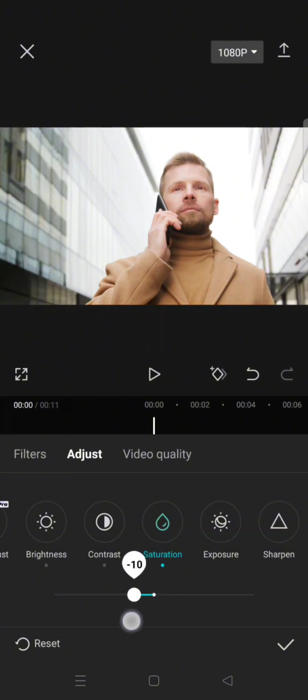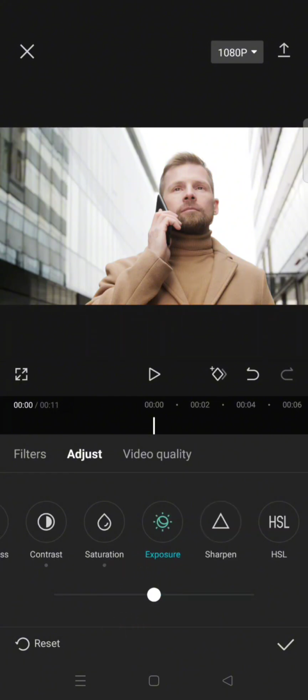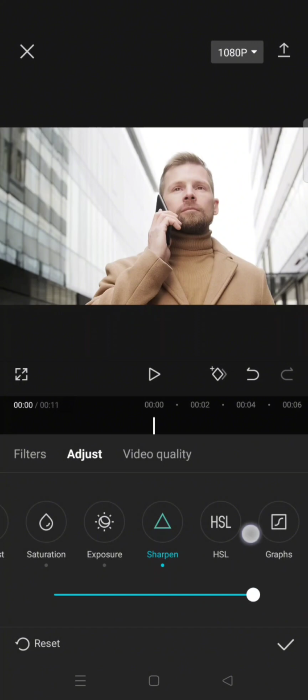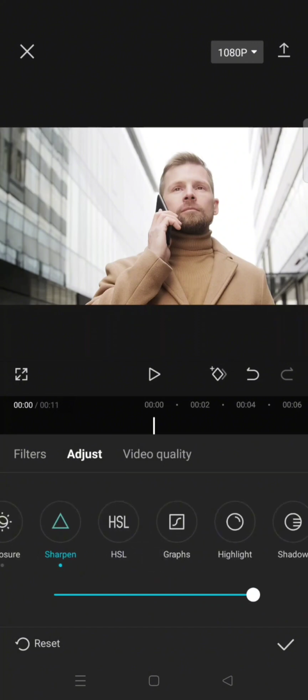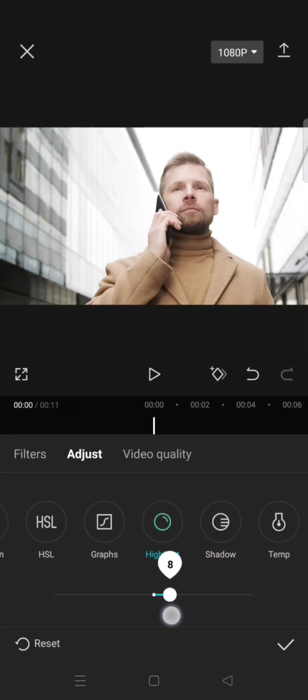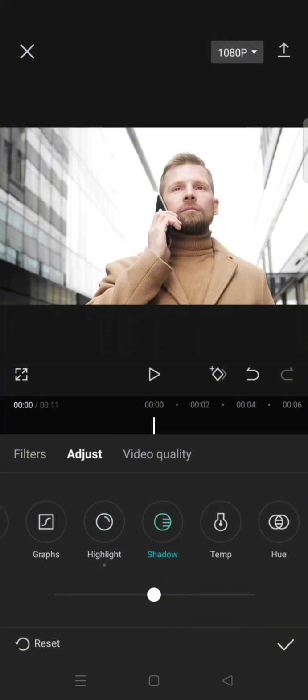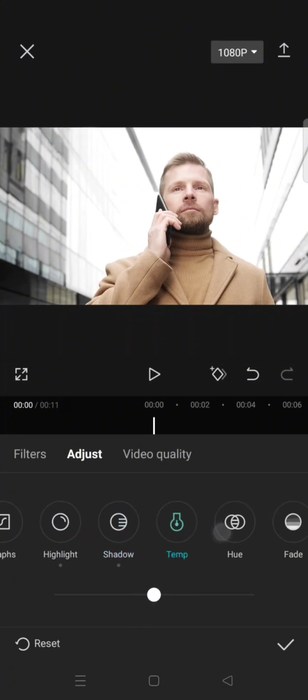Saturation, lower it to -20. Then for exposure, increase it to 5, and sharpness all the way to 100. Then click on the highlight and increase it to around 13. Now click on a shadow and lower it to -5.